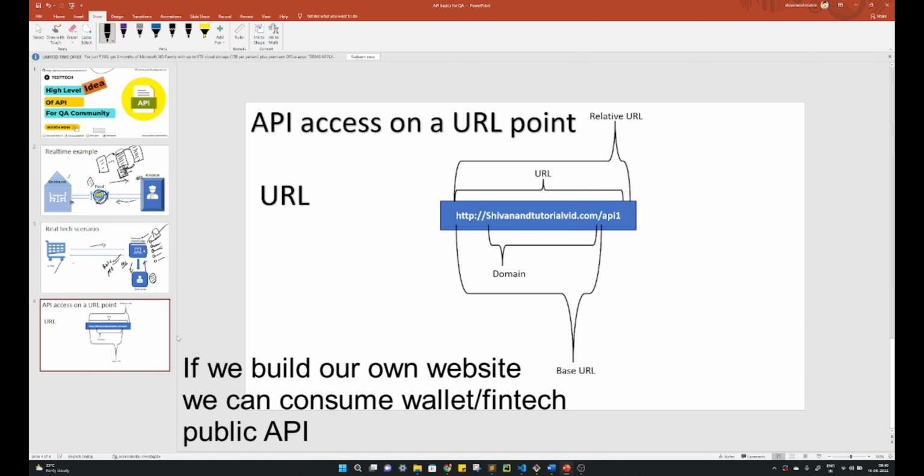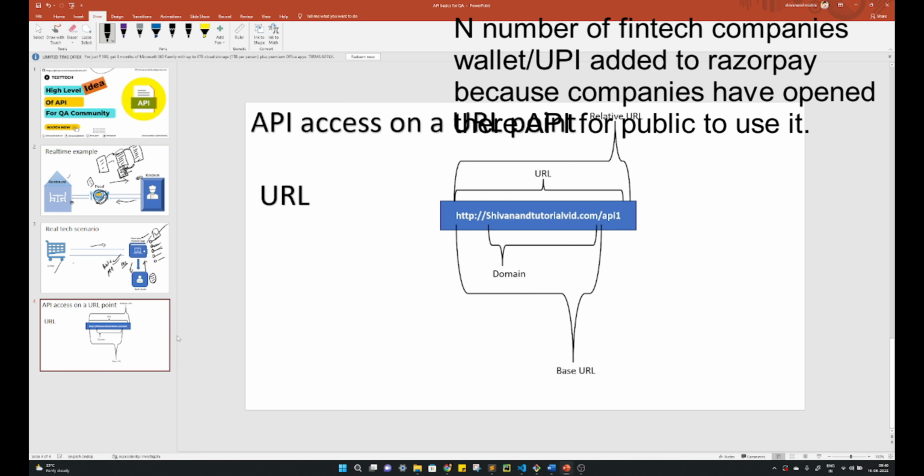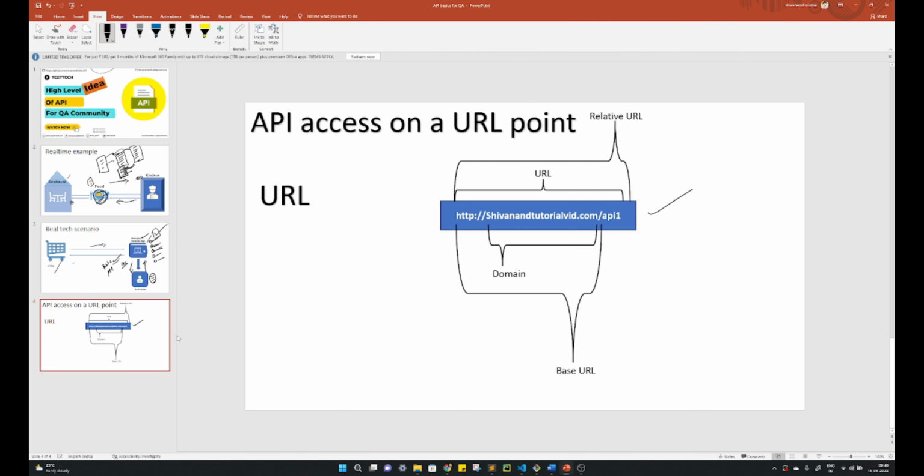One basic thing is that you must have seen some websites, right? Let's consider this website. It's a hypothetical website, I'm just assuming it, there is no domain like this. Suppose you have seen a lot of URLs, right? If you see that, there will be http, then shivanandtutorialvid.com/API1. So from here to here, this will be the domain name, to be precise.